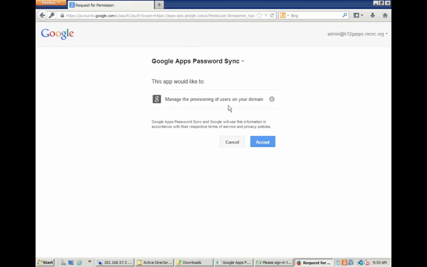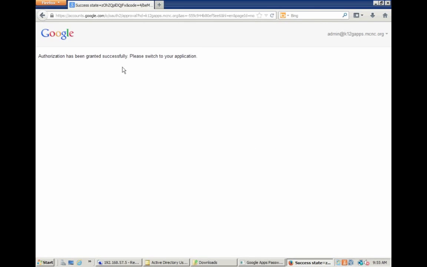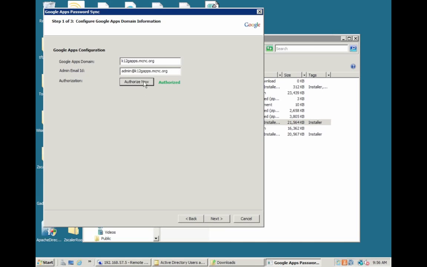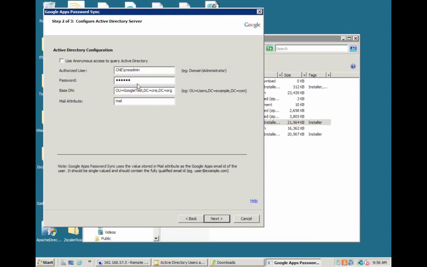I want to accept because we're granting that user API access to manage the provisioning of users in a domain. Well, you've got to have that access to be able to reset passwords. Authorization's been granted. Wonderful. I can close that, and it tells me that I'm authorized to make those changes. I go ahead and say Next.